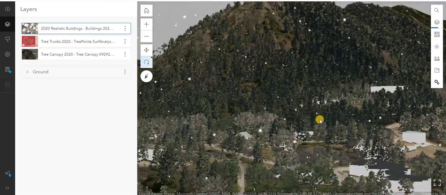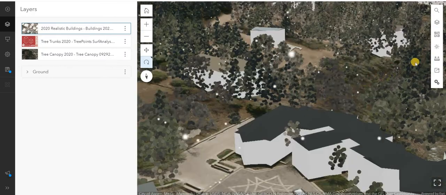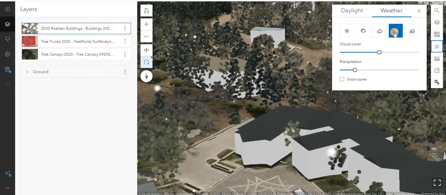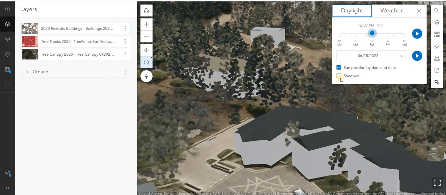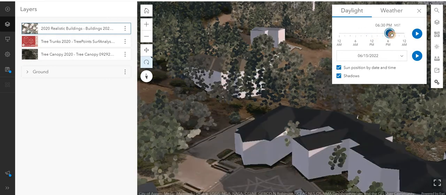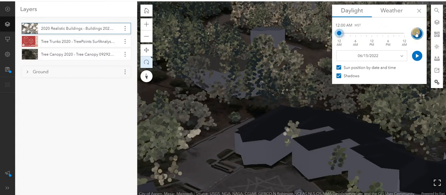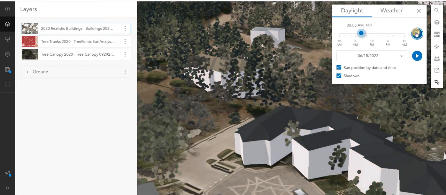So we also have the shadow effect and the weather. So we can turn the snow off, make it a sunny day, go to daylight. We want shadows turned on. And you can see how by running through the day, the shadows will change. Quite a useful planning tool.